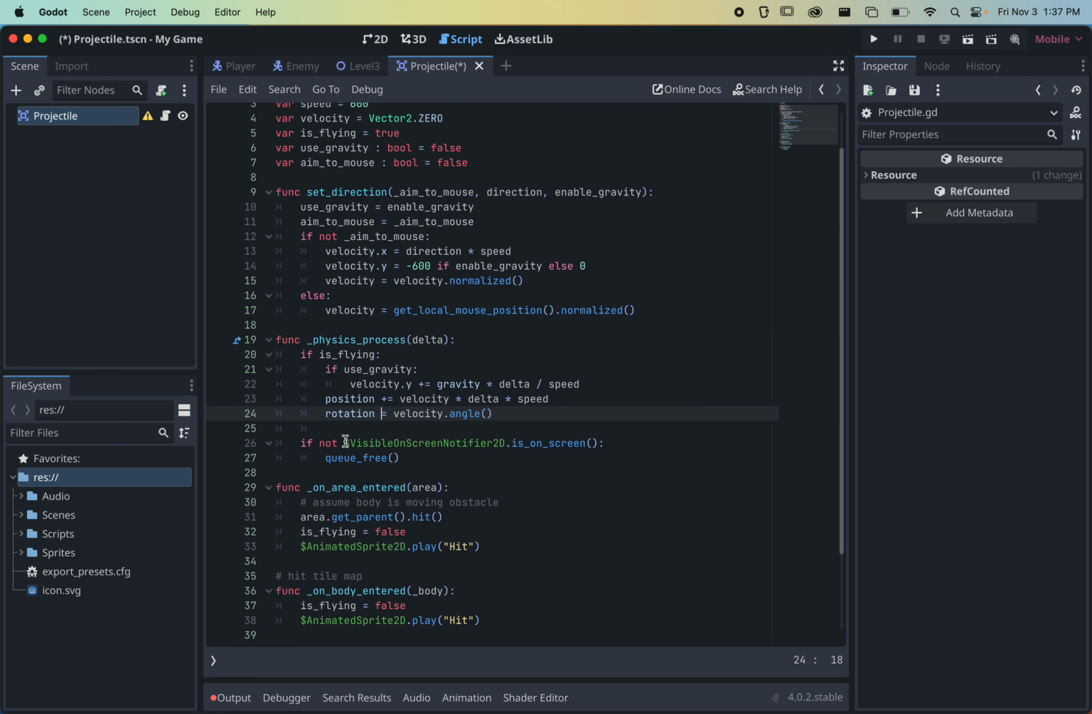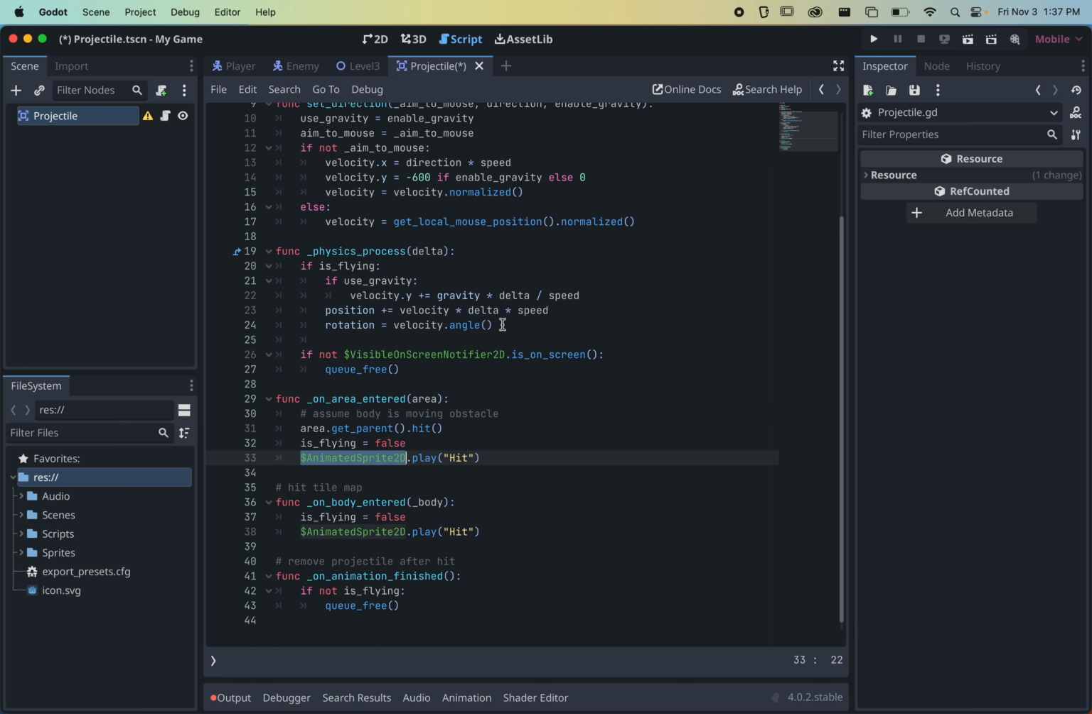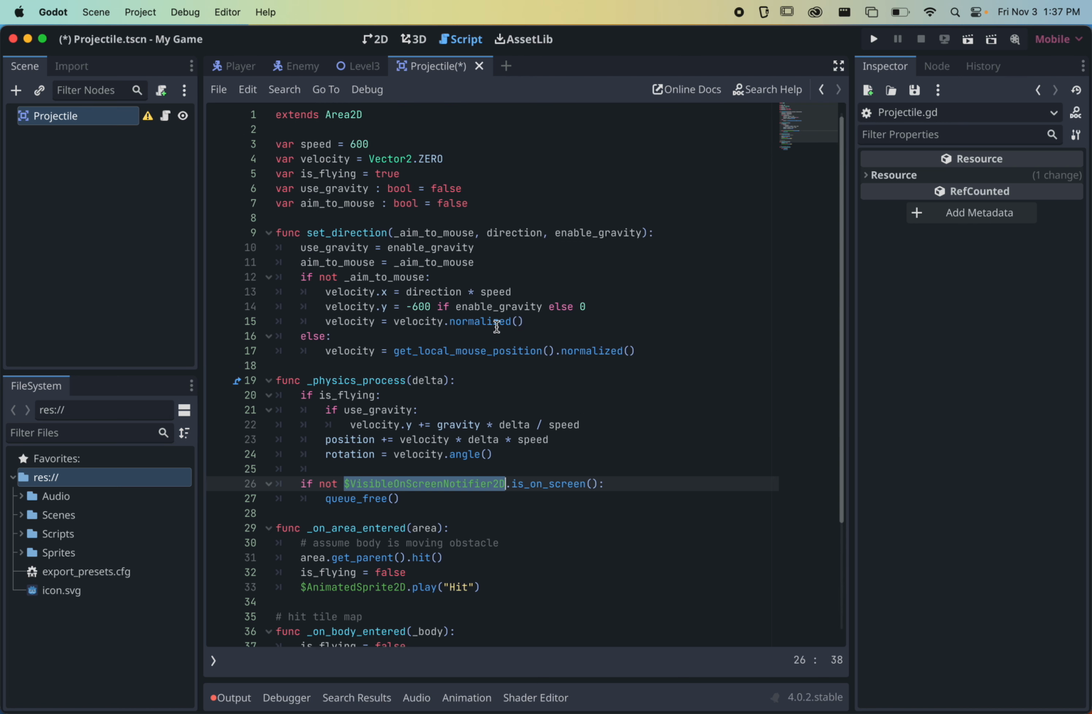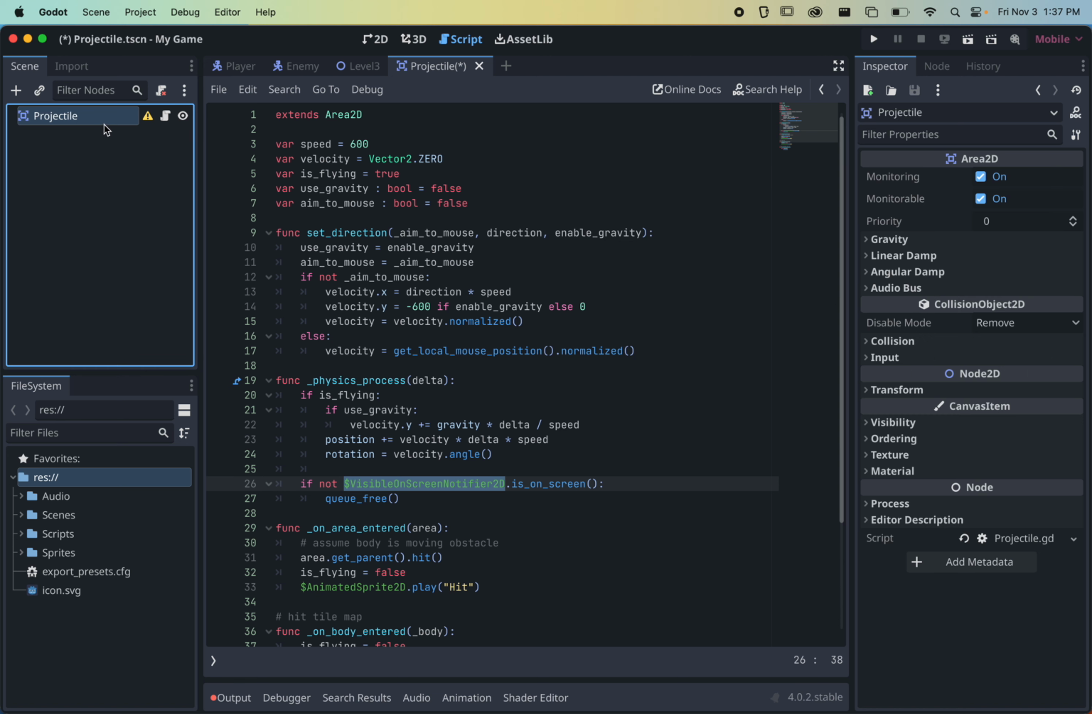So we can see that we need an animated sprite for our projectile art. We need this visible on-screen notifier 2D to get rid of the projectile if it goes off the visible screen. And that's all we see in the script, but we also need a collider, of course, because we are using an area. So let's make our animated sprite real quick.